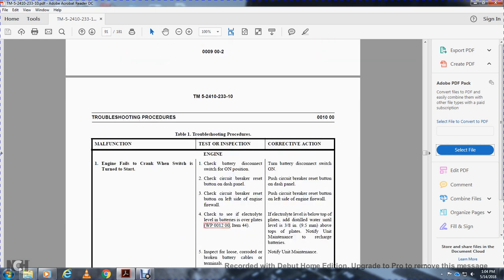Alright, malfunction, testing or inspection, then corrective action. Engine fails to crank when the switch is turned on. Check the battery disconnect switch. If it is off, turn the battery disconnect switch on. Check the circuit breakers: if the reset button is popped out, push the reset button on the dash panel. Check the circuit breaker reset button on the left side of the engine firewall, and push the circuit breaker reset button on the left side of the engine firewall.